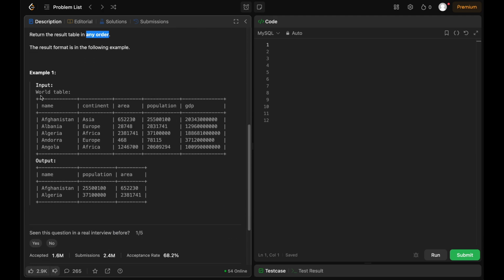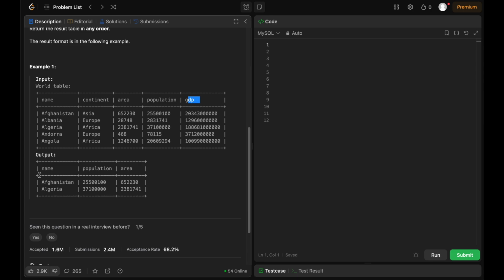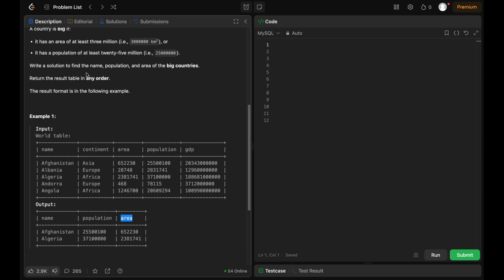So let's see. Input is world table, which has a name, continent, area, population, and GDP. And the output has to be name, population, and area. And filtering condition is based on these two values of area being at least 3 million. That means 3 million or more. And a population is at least 25 million. That means 25 million or more. At least 25 million. So let's go ahead and write our solution.